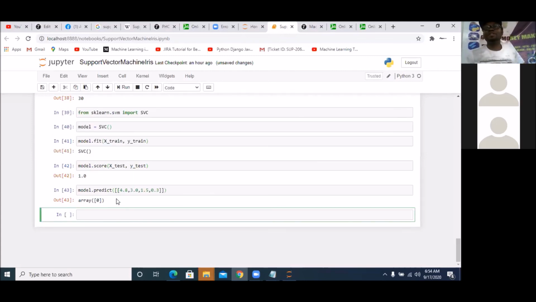It's predicting array 0. Who can tell me what array 0 is? No, you can't say it's nothing. Array 0 is what? Setosa. Setosa is 0. So it has already learned. It has been trained and is predicting already. This is what you'll be doing with deep learning as well. You'll be using it to predict.